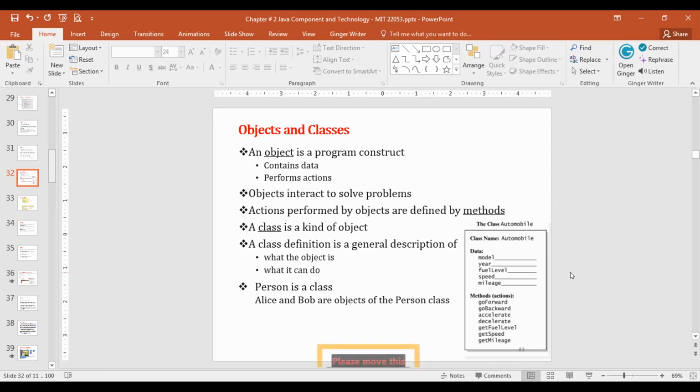Methods or actions. As you all know, behaviors can perform some actions, and in Java these actions are performed by using methods. So these are some of the methods. A vehicle can go forward and go backward, reverse. Accelerate means speed up; decelerate. Get fuel level, so we can measure the fuel level. Get speed, so we can measure the speed. Get mileage, so we can measure the number of kilometers or miles the particular vehicle has traveled. So these are some of the actions that can be performed for this automobile.